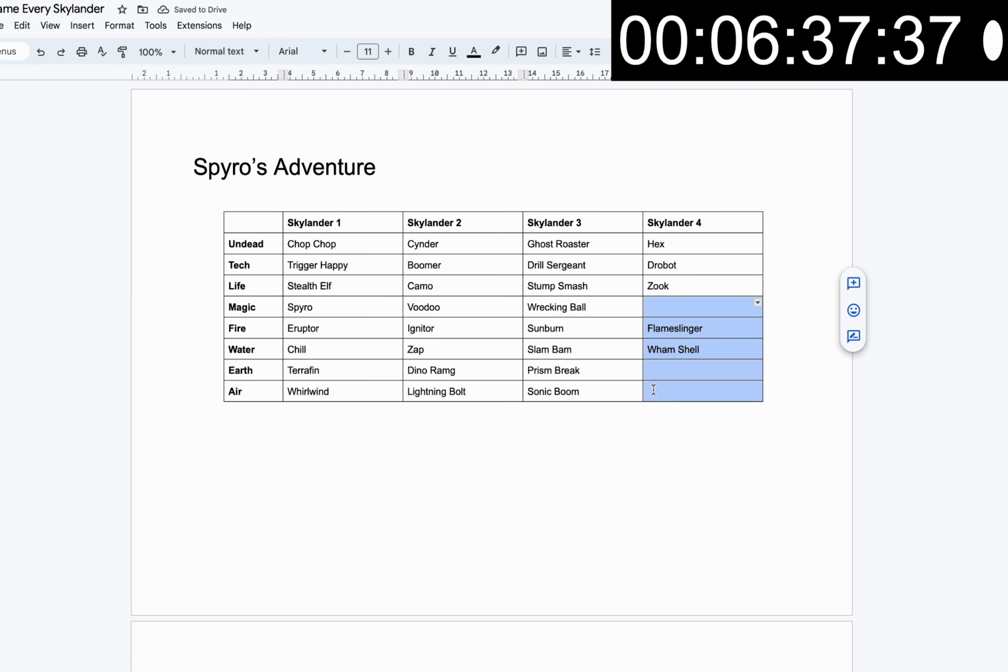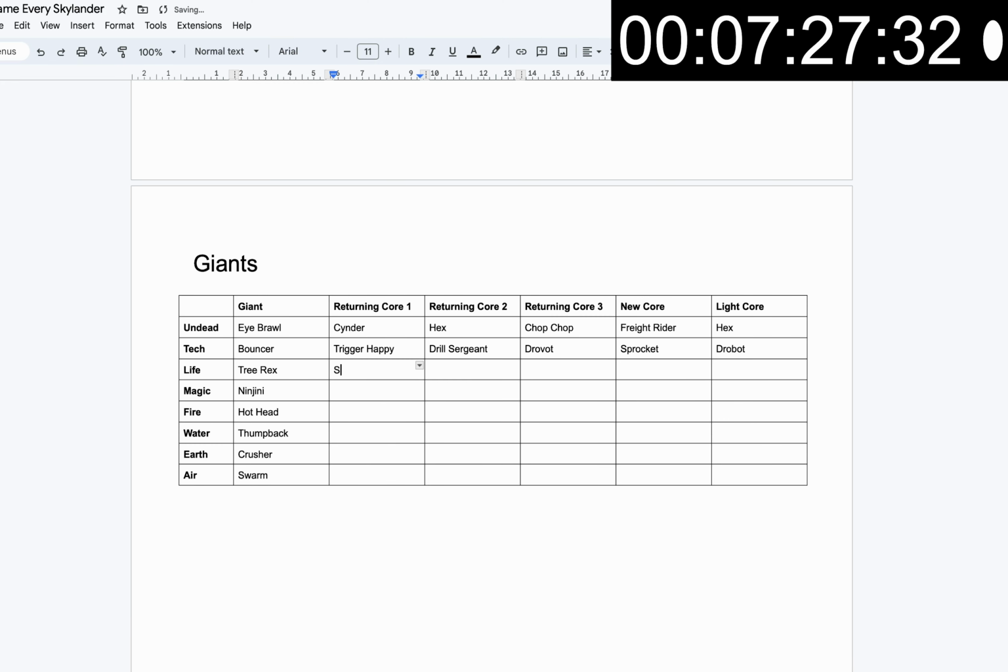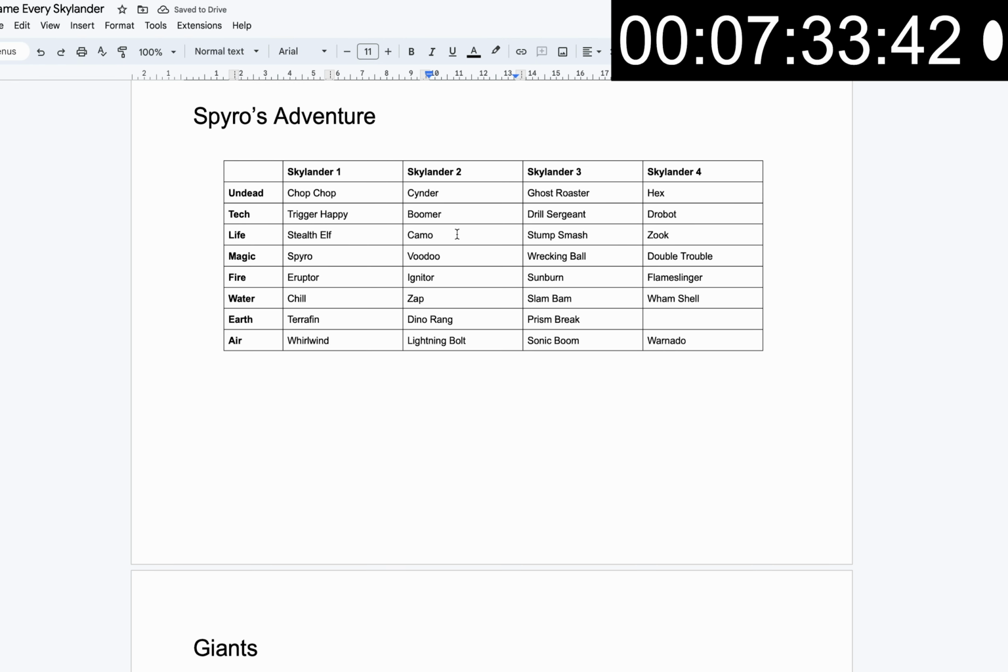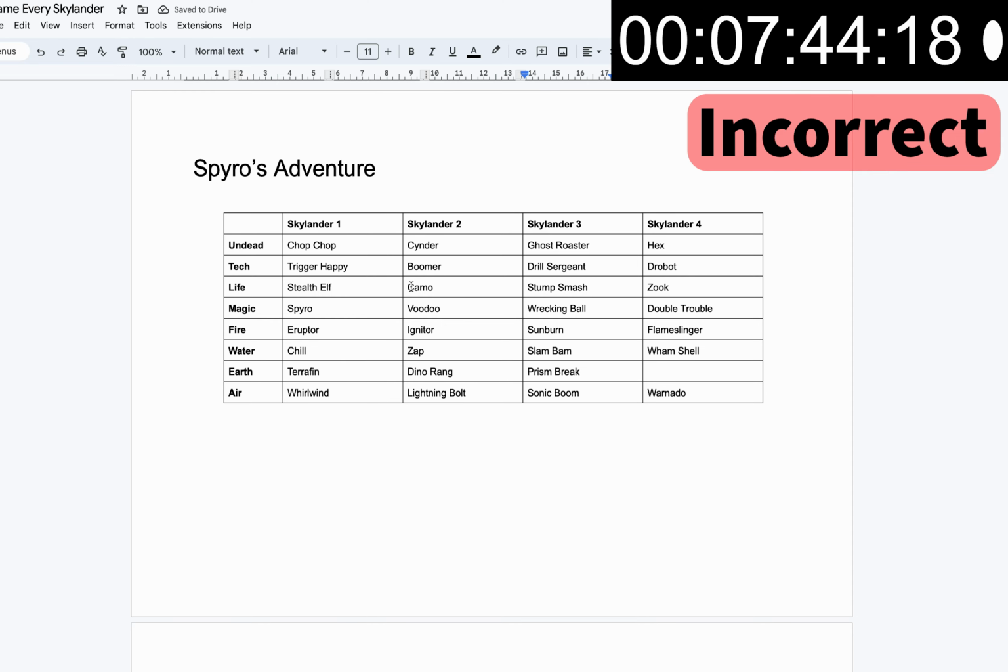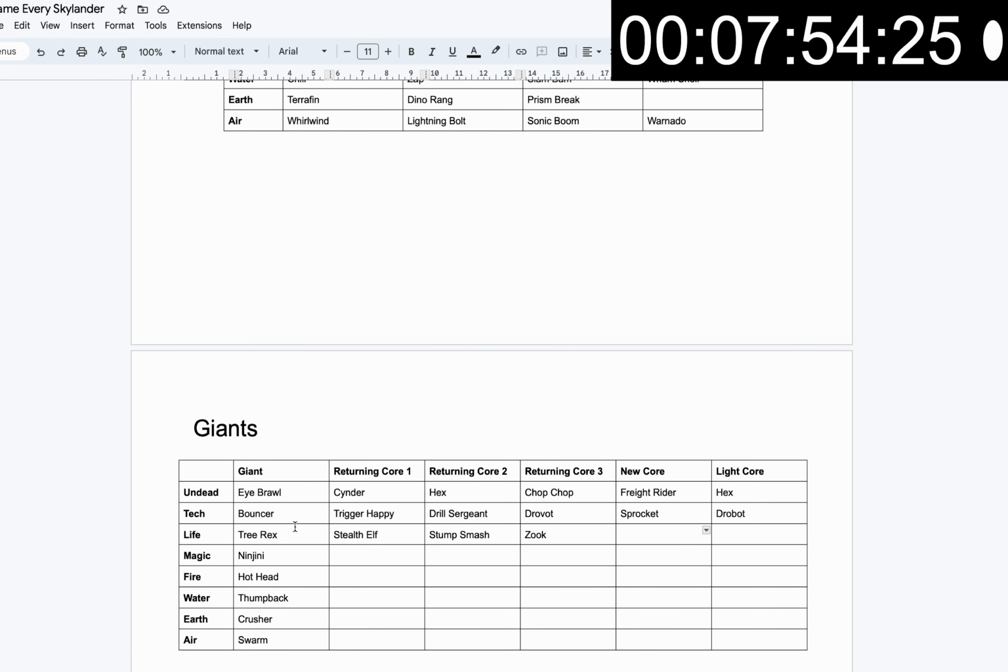Cool. Just trying to think of these again. Air. All these 3 got remakes in Giants, I think. What's the one that didn't get the remake? Bouncer, yep. Oh, this one's not cool. Earth. Is it Flashwing? Something's telling me, wait, it is Flashwing, but I don't remember. They got a remake in Giants, 100%, because Dino-Rang didn't get any remakes, which means this had to be in Giants. Stealth Elf, we can just take it up here, because we know that Stump Smash and Zook, I think. I think Zook got the remake. I'm pretty sure Zook. I could be wrong. The new core for life was, what's his name? The one that shoots mushrooms. Shroomboom, I think. And the light core was also Shroomboom. Yeah, Shroomboom, okay.